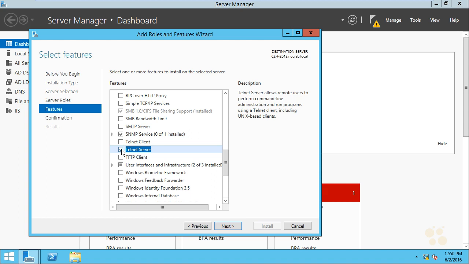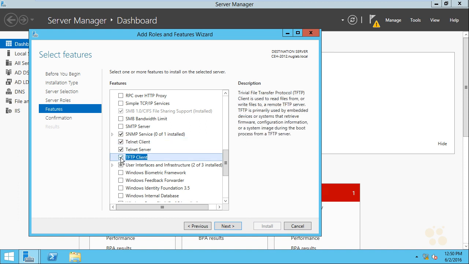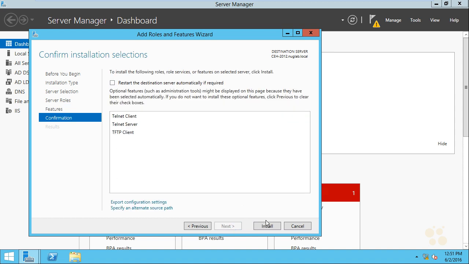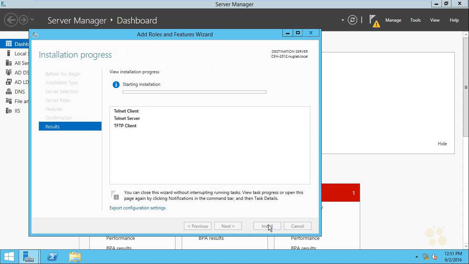And while we're here, let's also make this a Telnet client in case we need to launch Telnet from the server. And heck, while we're here, let's also make this a TFTP client in the event we ever need to TFTP anywhere as well. With those three selected, we'll click on Next. Then we'll click on Install. And I'll let that go ahead and finish. And even without the magic of editing, that shouldn't take too long. All right, it says it's done.